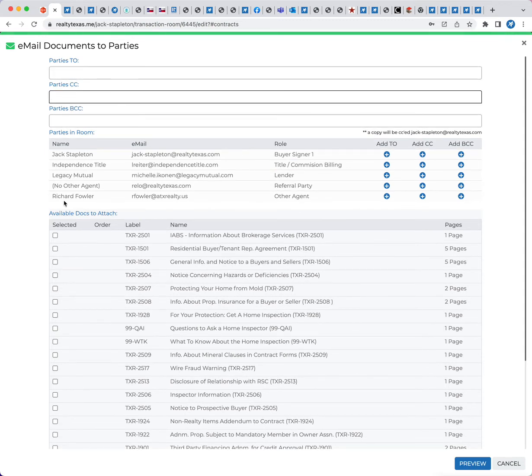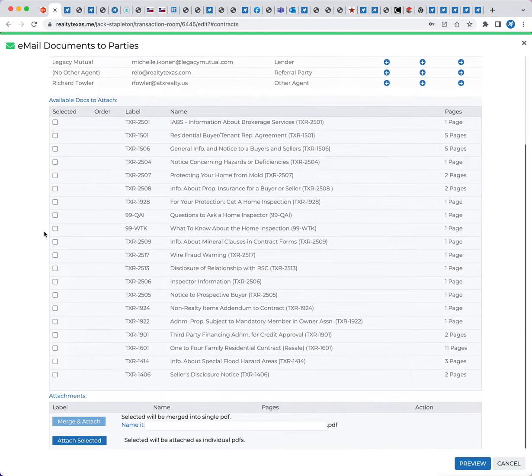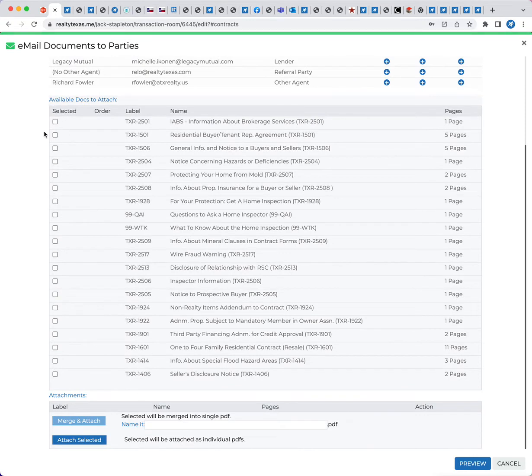So I'm going to just go ahead and put myself in the two, and then that's it, just so you can see what the email looks like. And I want to grab all of these documents.